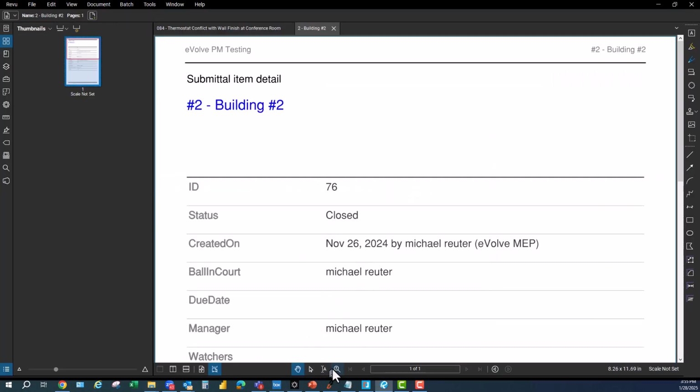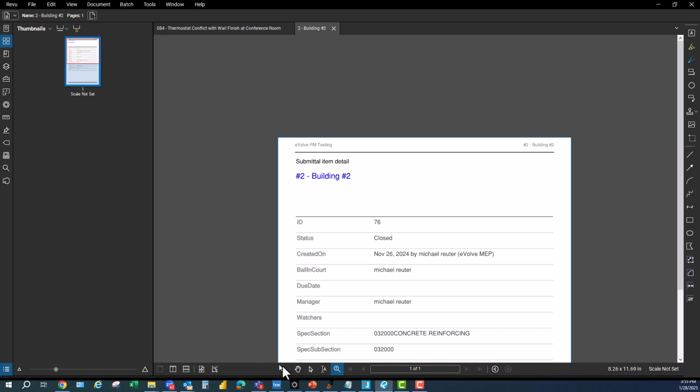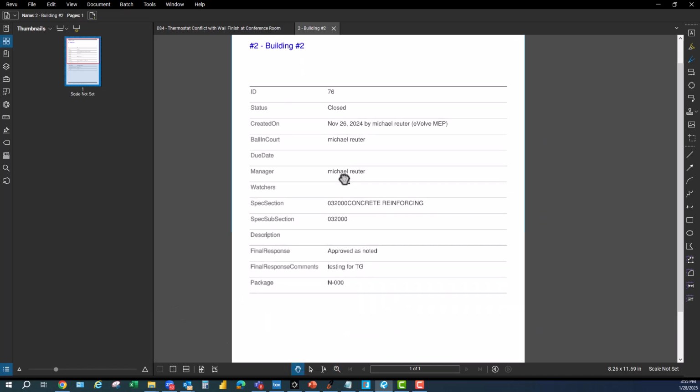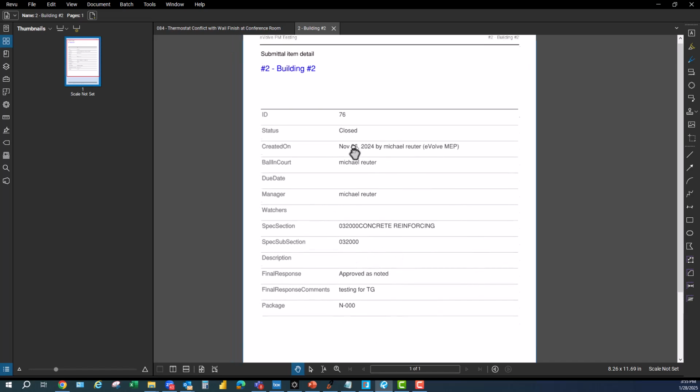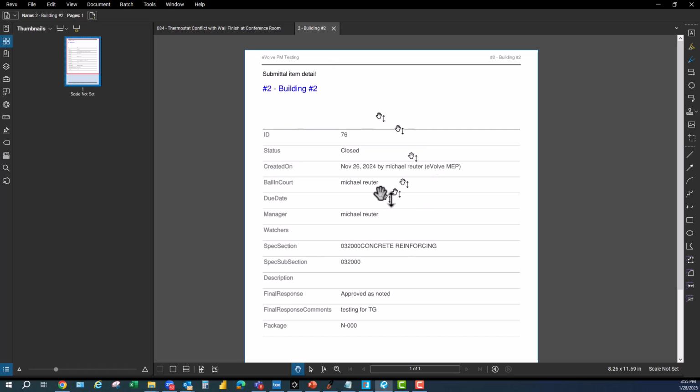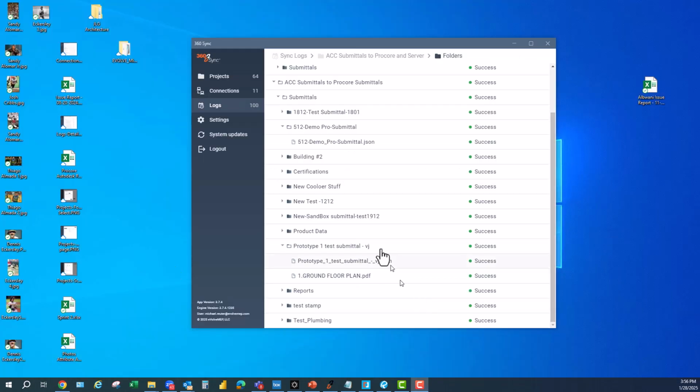In this particular example, there was not an attachment, but if there was an attachment, there'd be a second, third, fourth page, however many there were. So I can review that. Notice this is the exact template that you would get when you were downloading a submittal from Autodesk. Notice as well that we can review our submittals being copied from Autodesk to Procore.